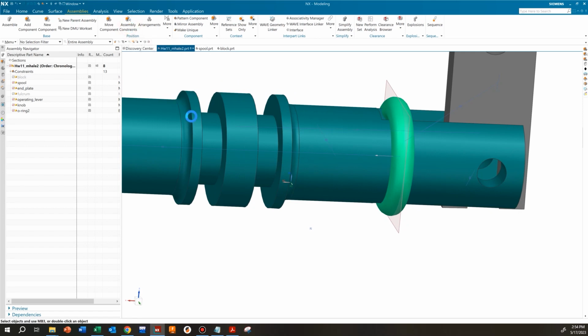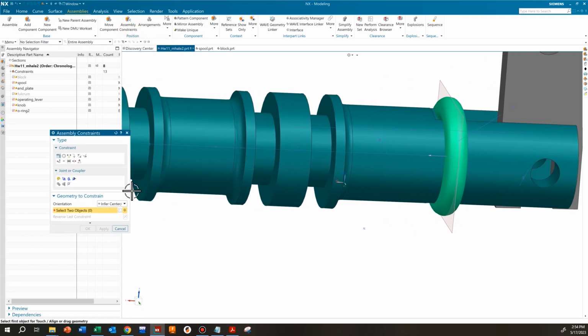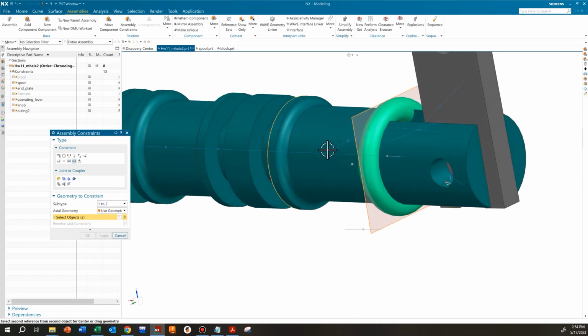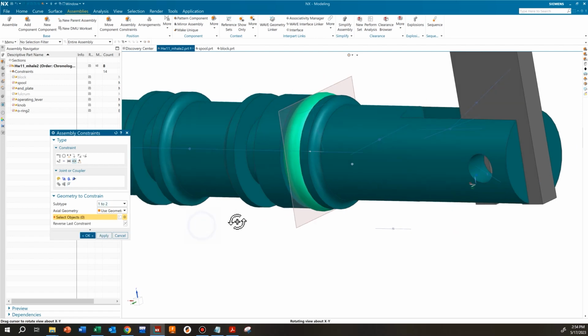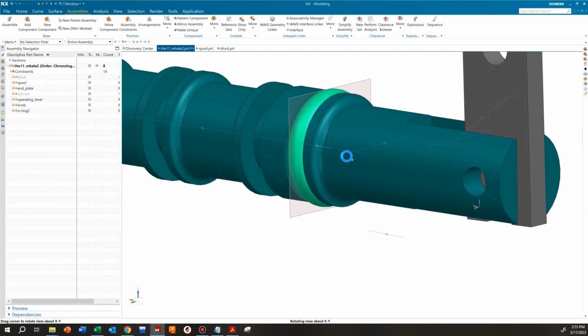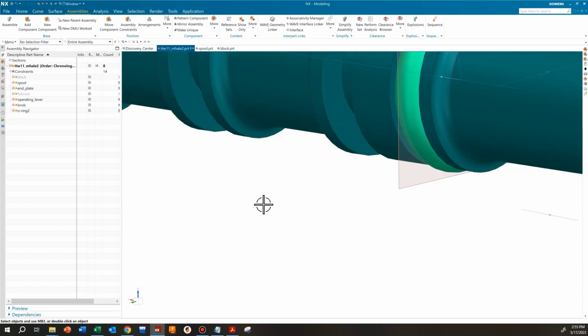So if we go to assembly constraint, and we want to do another one of the centers, but this time we're going to do a 1 to 2. And I'm going to select that plane. So I'm selecting one object, and that's going to be in the center of 2 faces that I select. So I'll select this face of the spool and then this face of the spool. And now it has been constrained so that it is in the center of those two faces. And that has been constrained correctly.